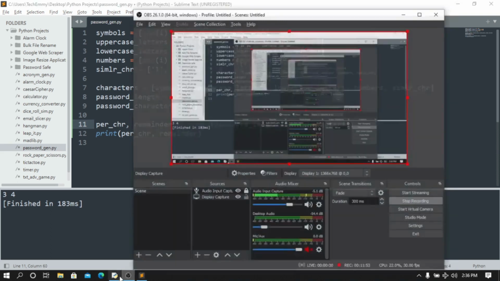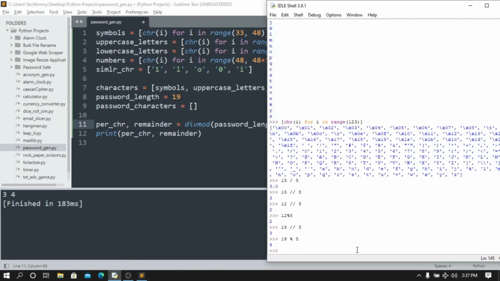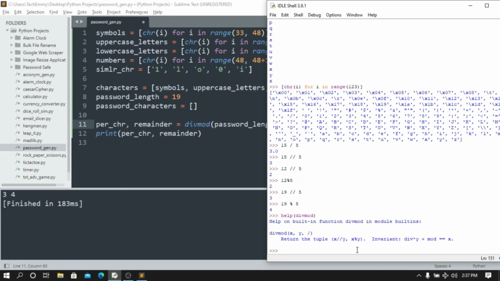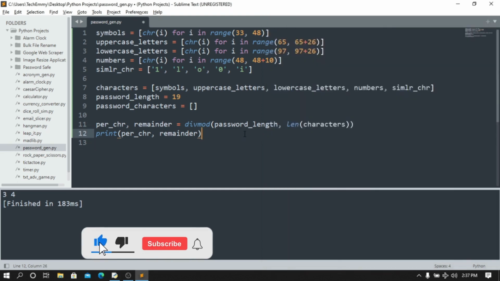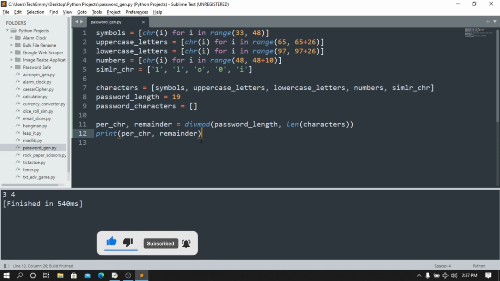Now let me show you how it works. I'm going to say help(divmod). What this does is it just returns what we want, but in a tuple. So the first operation and this one, but it returns them in a tuple. Now if I print this, we still get the same thing, and that works fine.